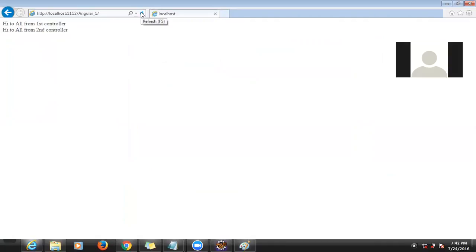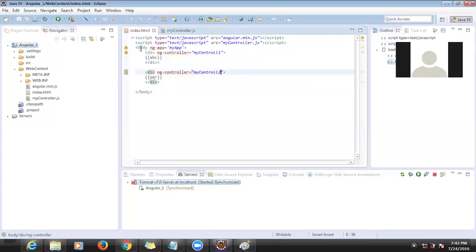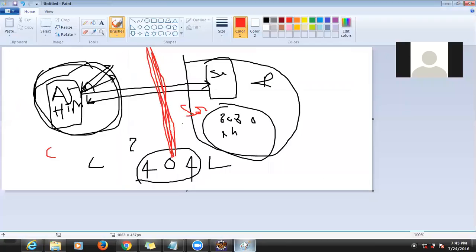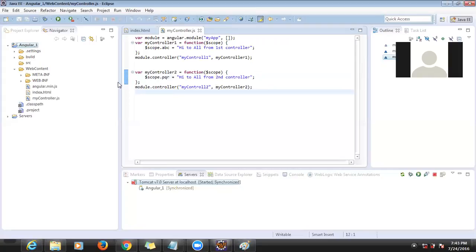Okay, now you understood, right? What is the controller? The controller is that one, and view means this HTML is a view. And now whatever this PQR we are referring, this one we used to call a model. Model is having data. PQR is a model, and PQR has the value "hi to all from second controller". So this is called a model value. Now you understood what is model, what is view, and what is controller. This is a very simple example.